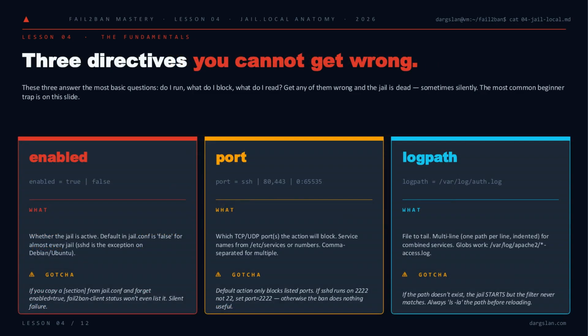Let's start with the 3 reds. Enabled is binary, true or false, but here's the trap. jail.conf ships almost everything as false, so if you copy a section over and forget to flip it, fail2ban-client status won't even mention it. No error, no warning, just silence.